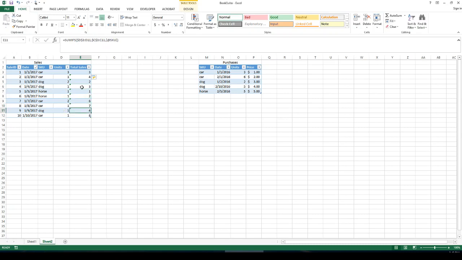So this will tell us the total sales of the SKU at each line. 3 have been sold of car, 4 have been sold of car, 2 have been sold of dog, now 3 of dog, now 1 of horse, 2 of horse, etc., etc. So this is the first formula that you have to understand. We're using a sumifs, and we're making the beginning point always stay the top row, but the ending point goes down 1 row as we move down the rows. So that's how we find out our total sales.